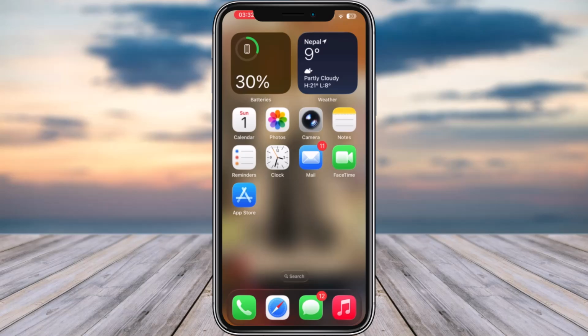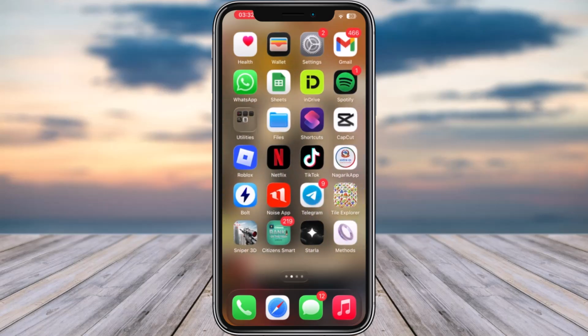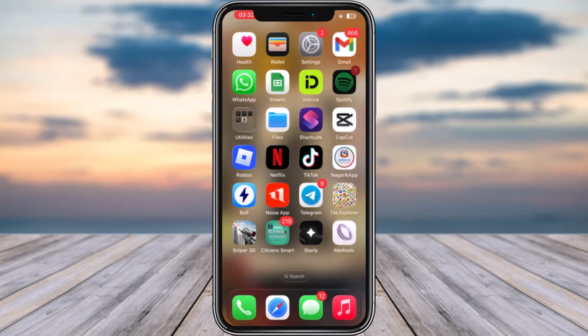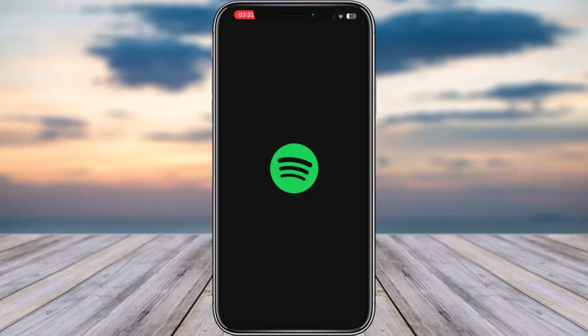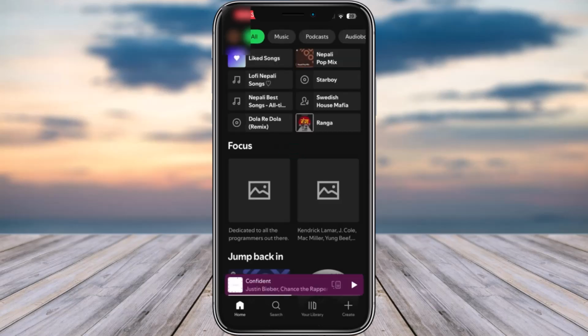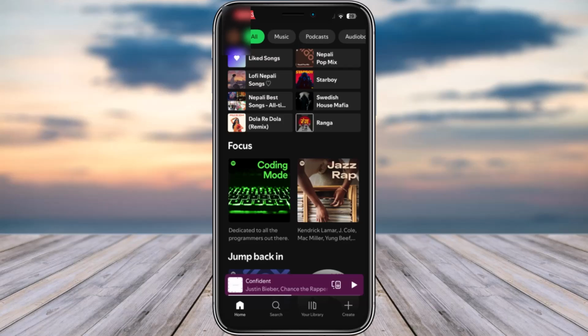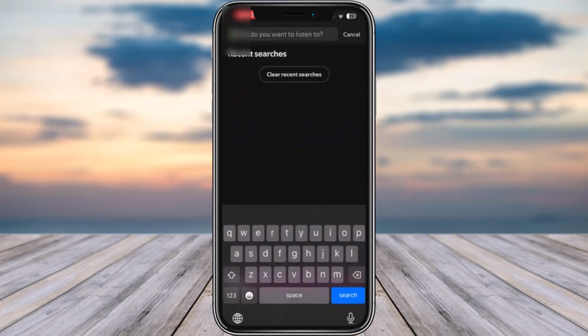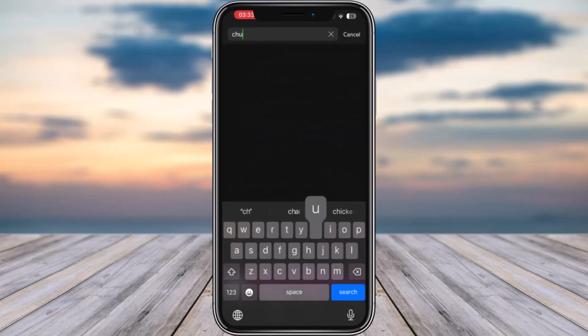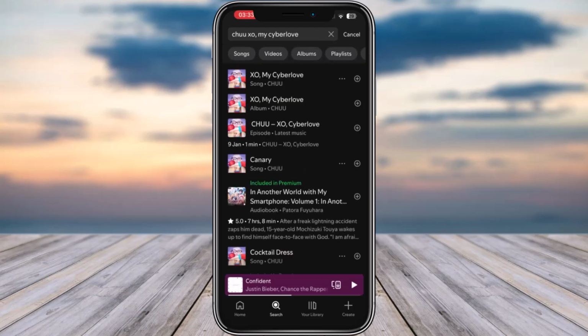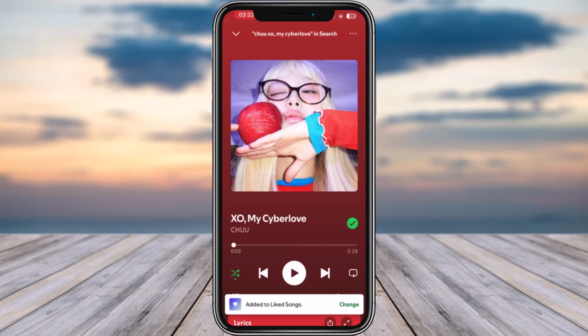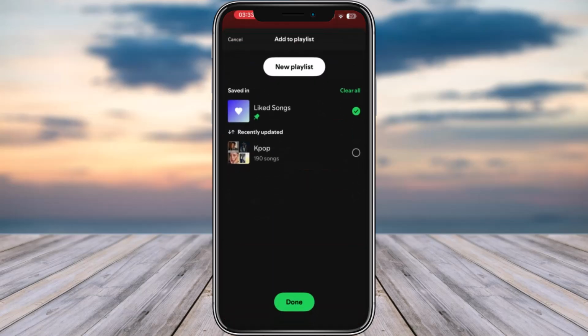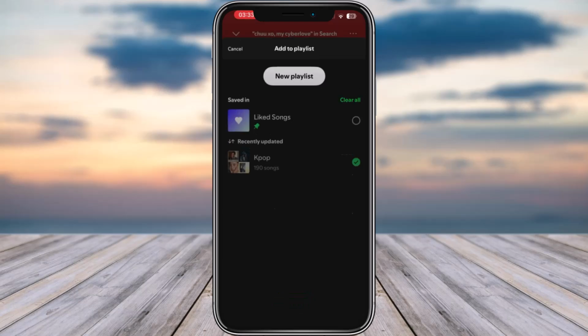Let's get started. So for that, simply go ahead and open up your Spotify app. Make sure you are signed in as well, and then go to the search icon and type in and search a song. Once you find this song, simply tap on it, tap on this plus icon and tap on change and choose the playlist that you would like to add it to, and then tap on done.